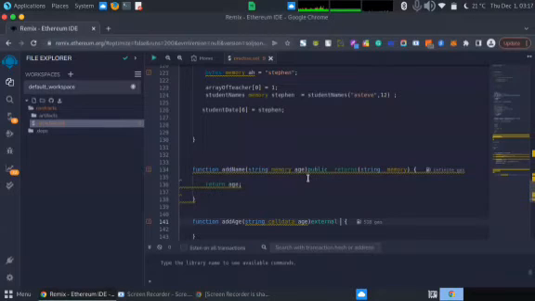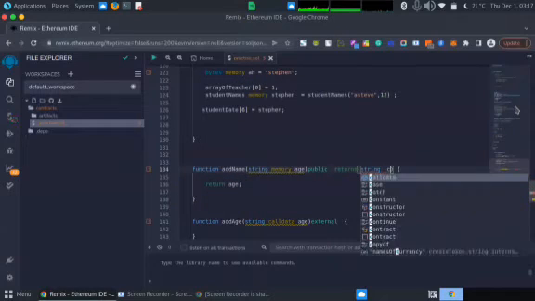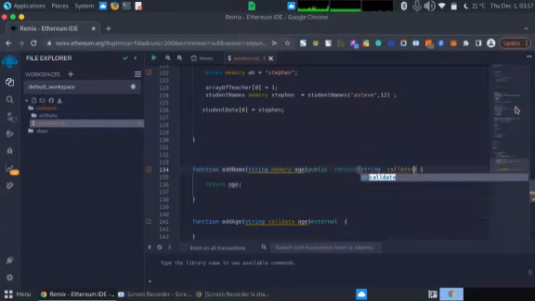Also, for functions marked as public, internal, or private, the default storage location for their return type is also memory. But we can also store the return type in calldata. So let's just take note of this.